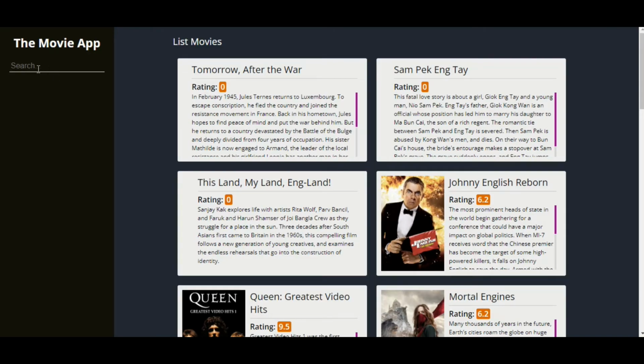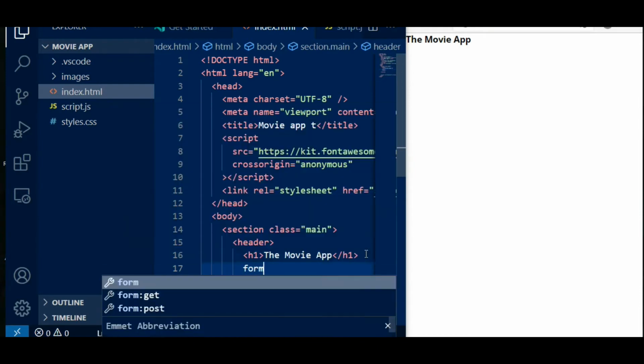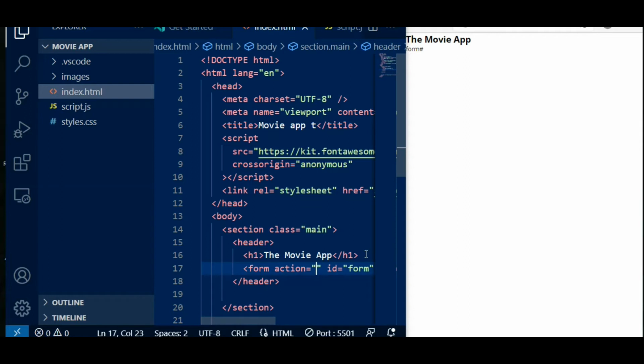After that, an input of type search, search placeholder, and here is the list of movie. Okay guys, so after that, I will give this form, then I will give this ID. It will be just form. Action will be just empty.